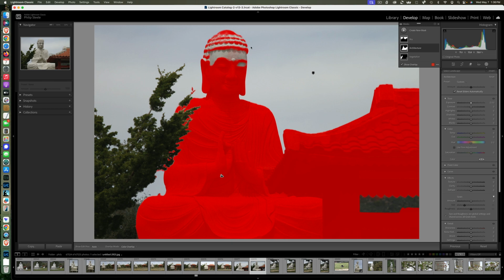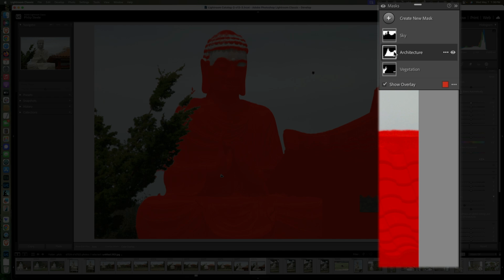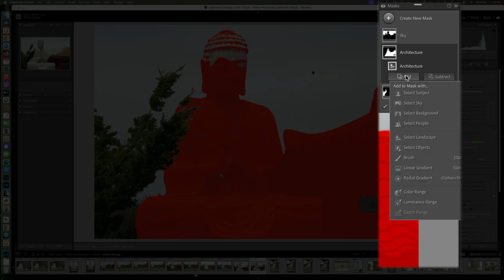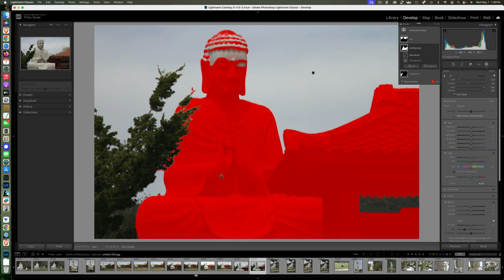The first way is that I could paint in the part that's missing. So with the architecture mask selected, I could click on it to open it up, and then I have a button to add or subtract from this mask. So I could click on Add, and I could select Brush, and I could come in and start painting to fill in the missing parts of this mask.